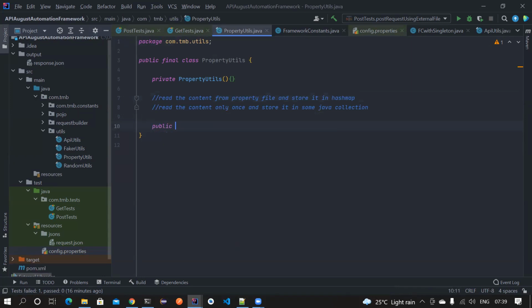Let's say public static void, and for now let's name this read property file and store in map, something like this. Give a good name. Don't give just read property file or store in map. It's not good. Give a more understandable name.